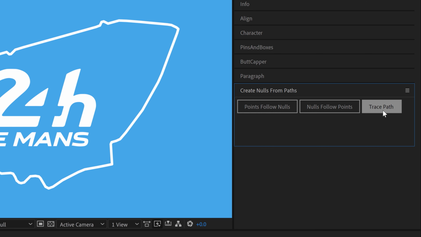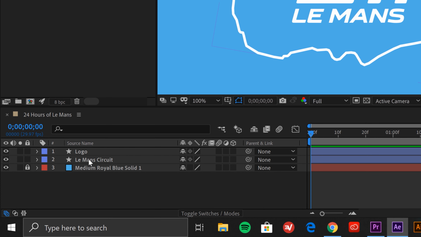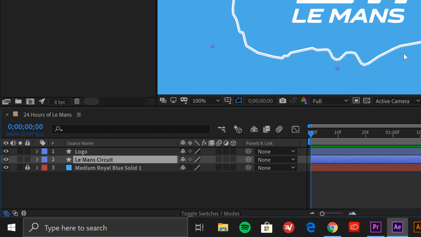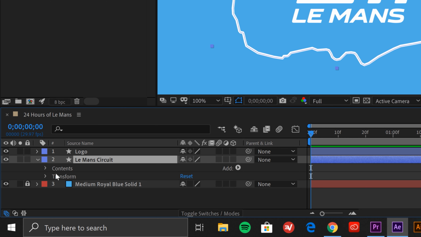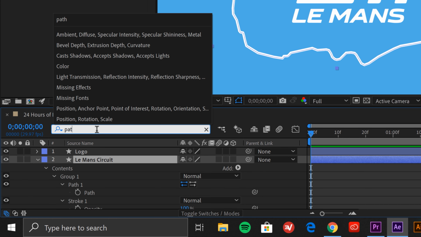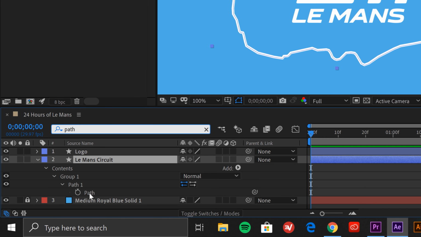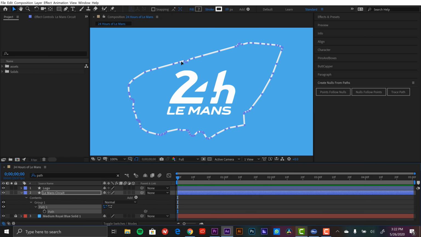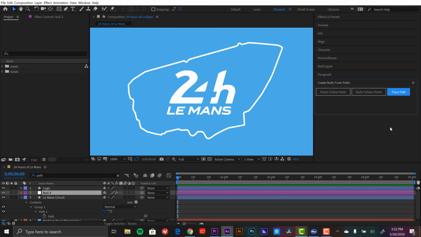So I'm gonna expand this, and now we can see over here, I have a trace path option. First, I need to actually select a path. So I'm gonna go down and grab my shape layer for the Le Mans circuit. Now I could dive down into the menus here and find the actual path to select, but a much faster way would just be to type path in the keyword search here, and now the path comes up, and I'm gonna grab that. And now I can see the path with all the different vertices here, and I'm gonna click trace path.